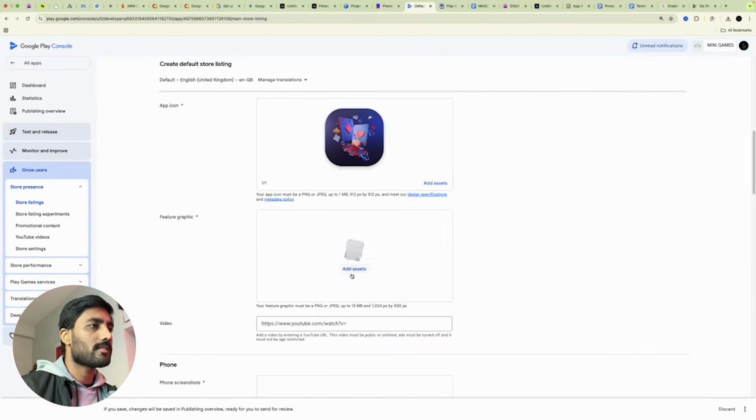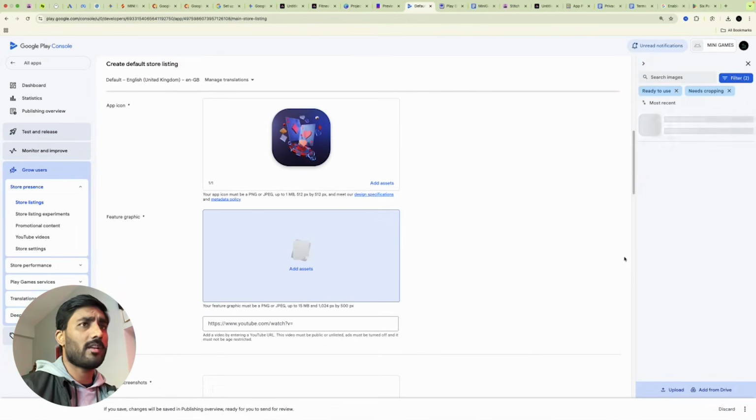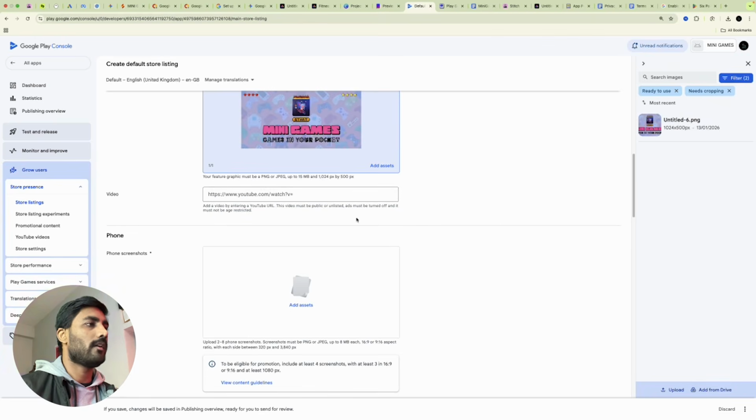So I'm uploading this design. Click on add asset, click on upload. Here is the design, I will upload it. This is the feature graphic which will be displayed at the very top. Once it is uploaded, I will click on add, and you can see it's displayed over here. And if you have any video for your app, you can provide it over here. Otherwise, you can skip that part.